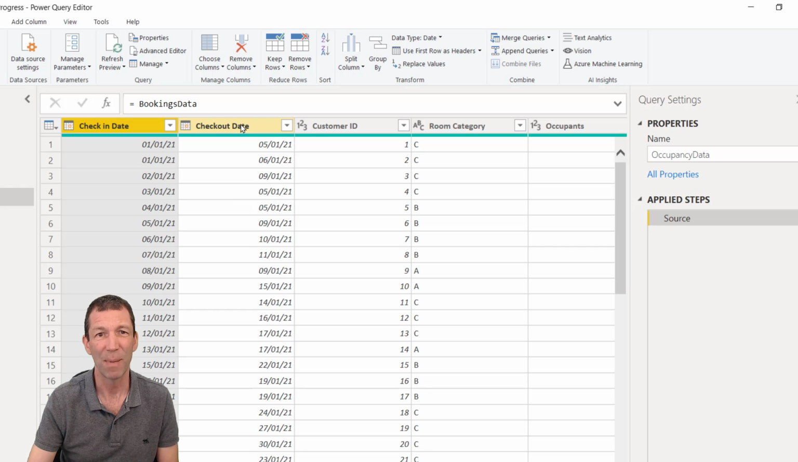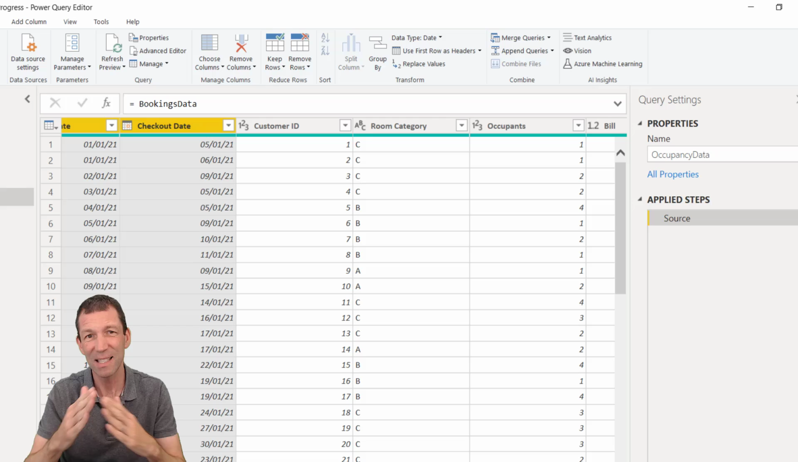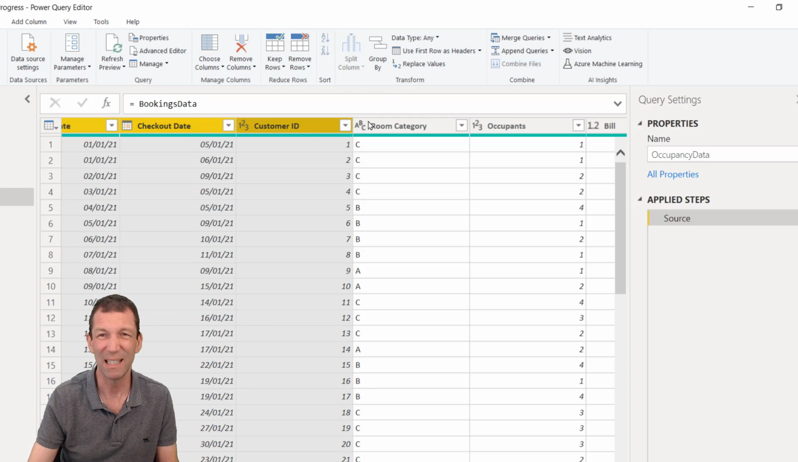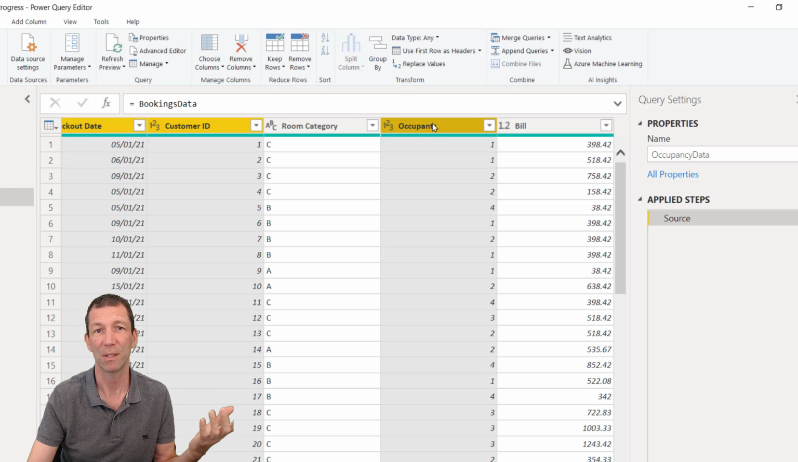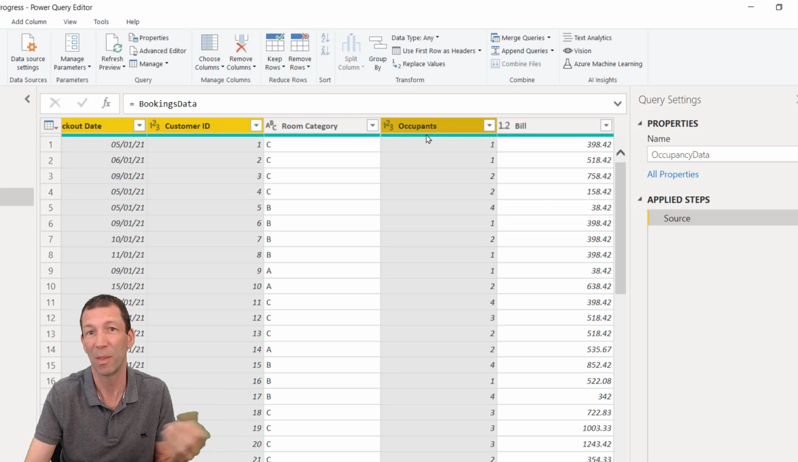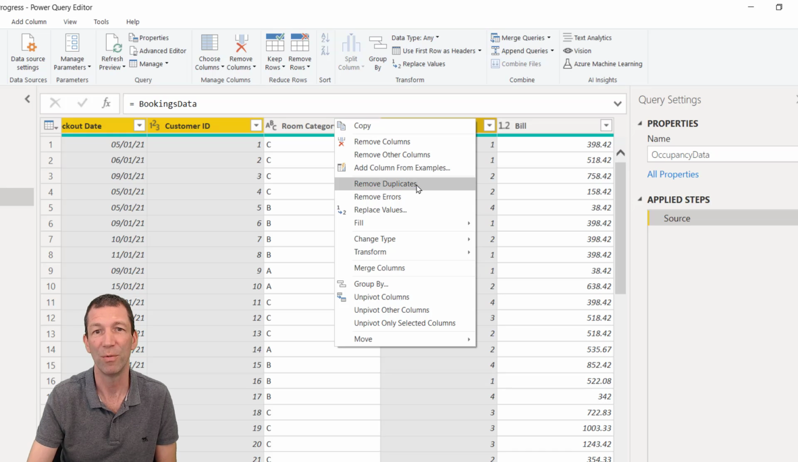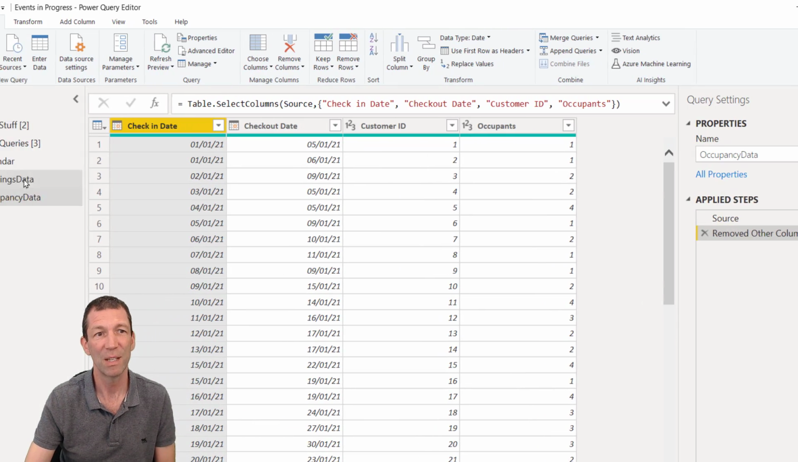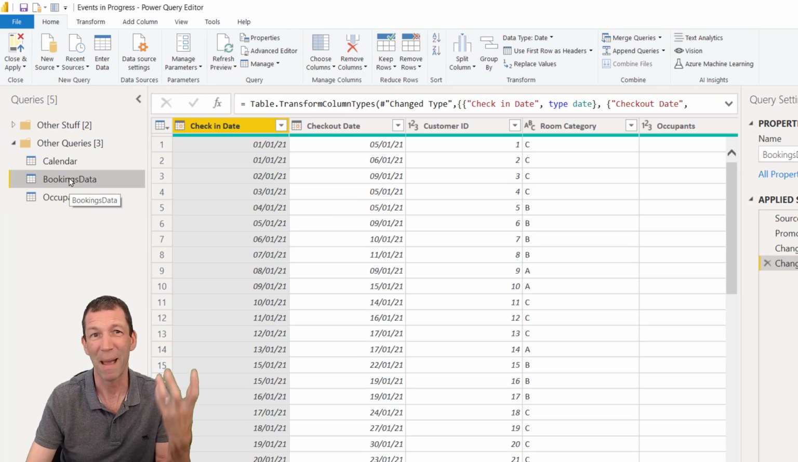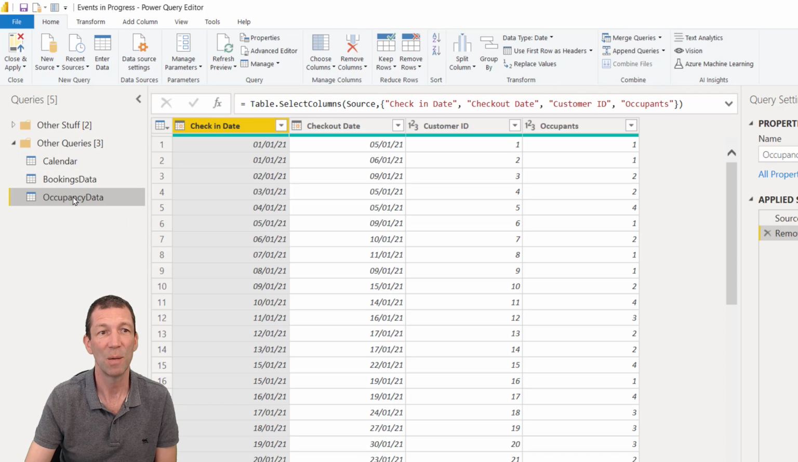And all I really care about is the check-in, the check-out date. If I was gonna be linking this later on, I might keep the customer ID and then the number of occupants, and maybe the room category, but I just don't want the bill. Right click, remove other columns. So this one's gonna be used when I'm doing sums of amounts by day, you know, amount received. This is gonna be for my occupancy calc.